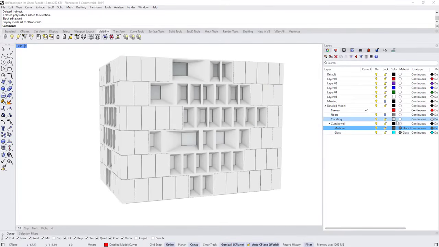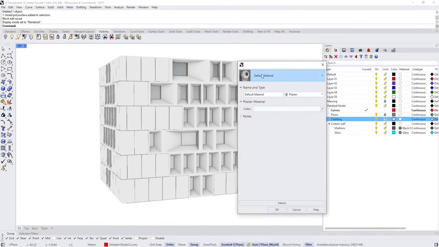And now for the cladding. For the cladding, I'm going to test a few materials. So let's see.